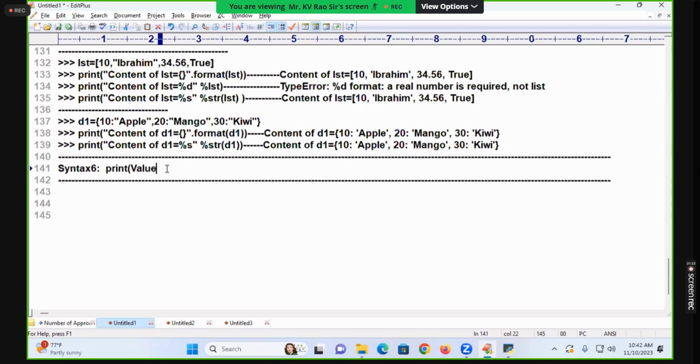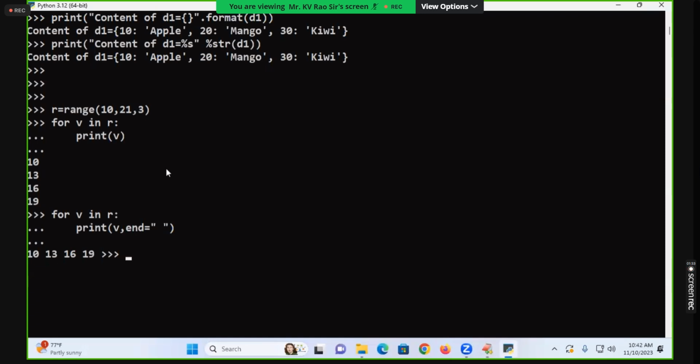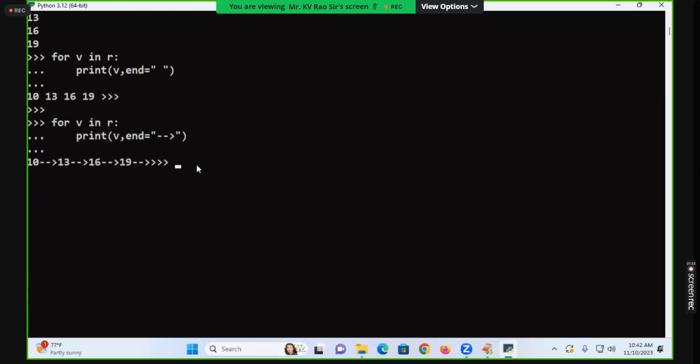So I would write print of value, end with a delimiter. Delimiter means any symbol you can write, not only space: comma, dot, arrow, any delimiter. Look, I will write one more. For loop, value, and I say arrow as the end. Is it coming like that or not? Next, I will write a comma. Is it printed with commas or not? That is the meaning of that.